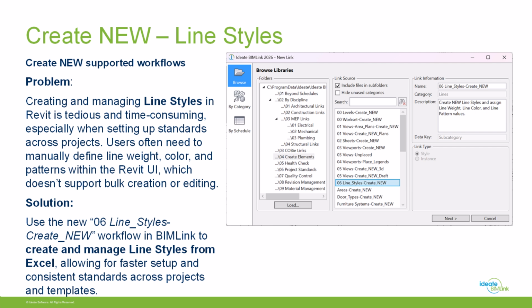Here is a new addition to our supported workflows: creating line styles in Revit using Ideate Bundle. Rather than setting up manually one by one, you can now use the line styles create new Bundle link definition to define new line styles in Excel, including defining line weight, color, and pattern values. This makes it easier to apply and maintain graphic standards across multiple models, especially when working in large teams or template development.